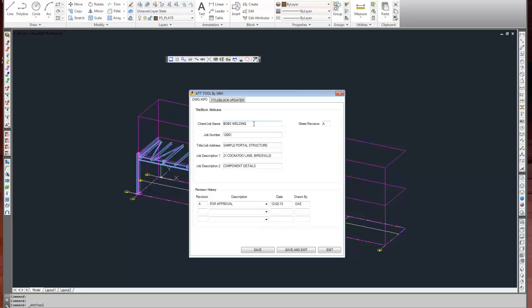Basically, we've replaced the drawing information table to keep it a lot simpler for the users to know what to fill out. Essentially, client's name, sheet revision, job number, fairly easy to populate. I also have 3 areas for the revision history. I had limited space that I'm allowed to use in the drawing information table, so I've pinched some of the details out of here so that I can populate more of the revision history. I was getting a few requests for that.